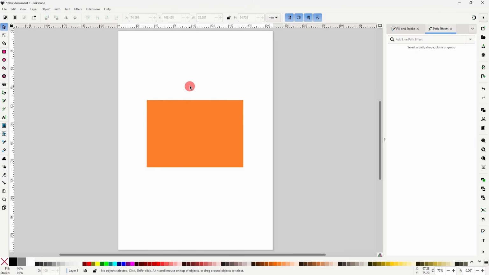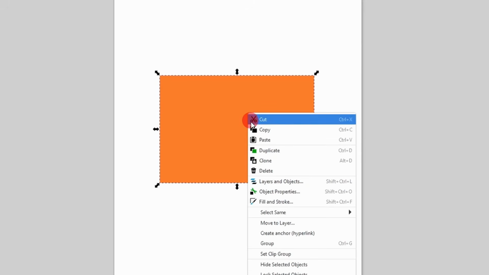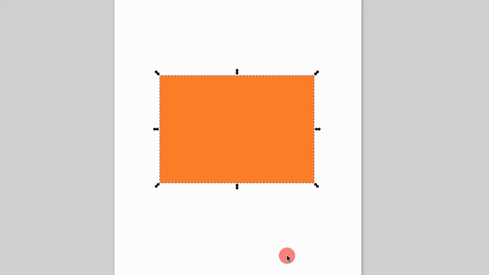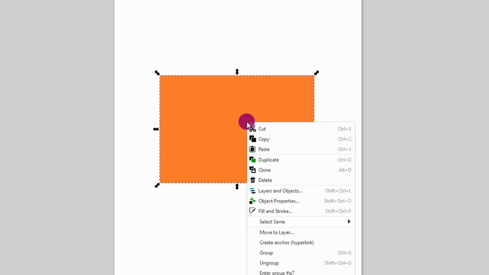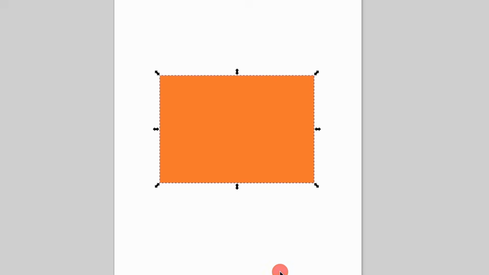Another feature we have is clip groups. To create a clip group, we right-click an object and choose Set Clip Group. What this does is it clips the object with itself, then puts it inside a group. And what this means is that if we enter into the group, any objects that we create will also be clipped. And if we resize the original object, we'll also resize the clip.